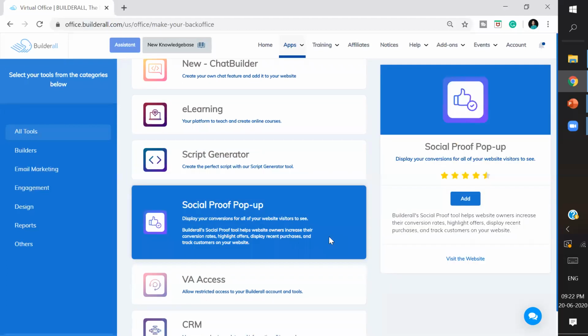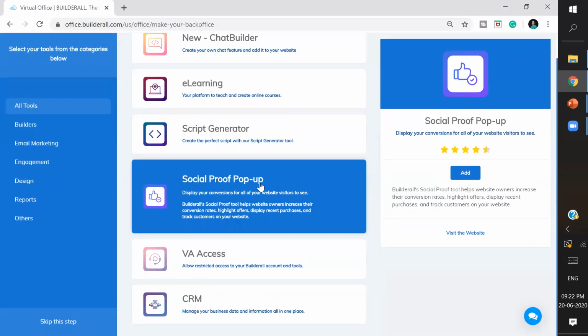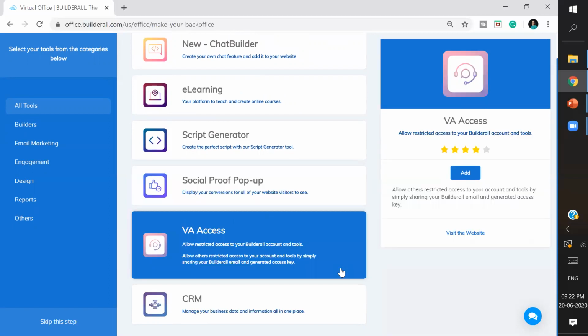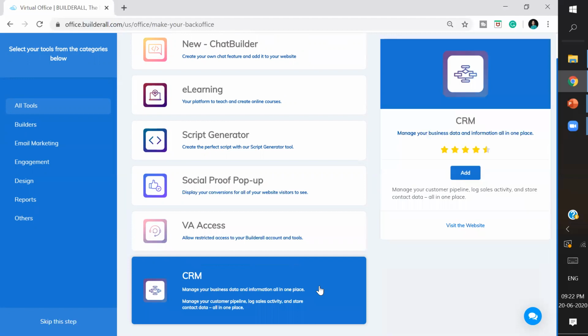Social proof pop-ups, as the name suggests, yes, anyone coming to your websites, you want to give some different level of pop-ups, which is really very attractive. This is the one to be used. VA access, I will not comment right now on this because I've not actually dug into it very deeply. CRM platform, if you want any type of CRM features, you can get it added from this particular feature.